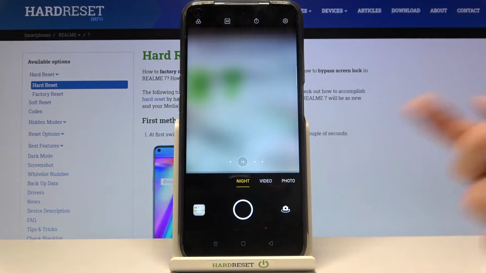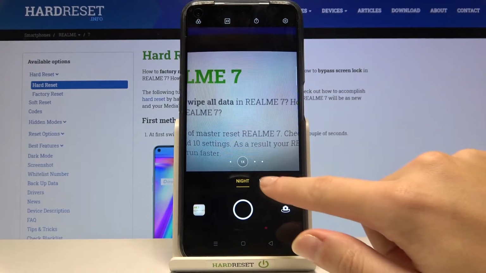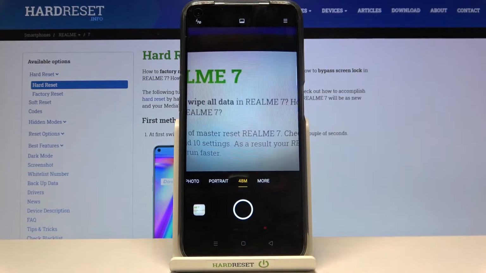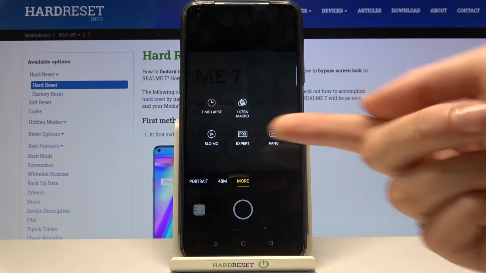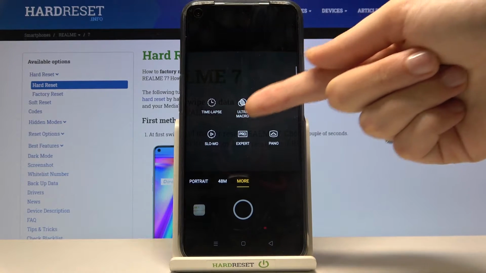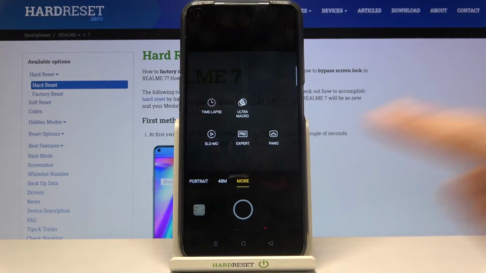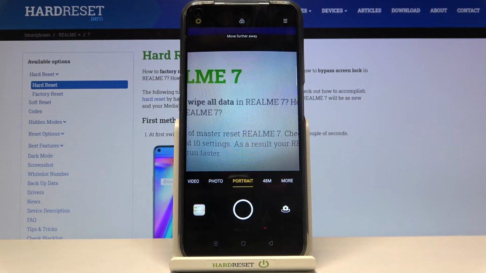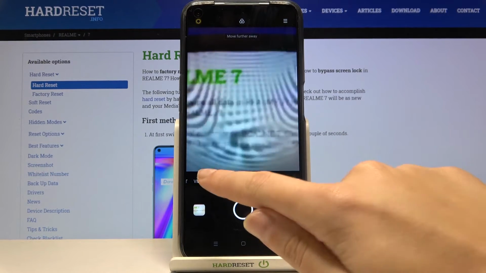Here we can change the modes of this camera. We have the night mode, video mode, photo mode, portrait mode, 48 megapixels mode, so this is the best possible quality of this camera, and by going to the right to more we have access to other modes, the time-lapse, ultra macro, slow motion, expert and panoramic. So this is a lot, I don't have much time to speak about all of this now. I suggest you to make experiments with that and just have a good fun.